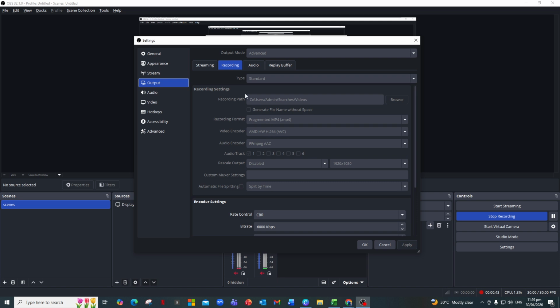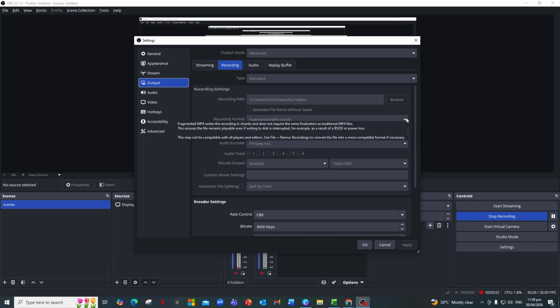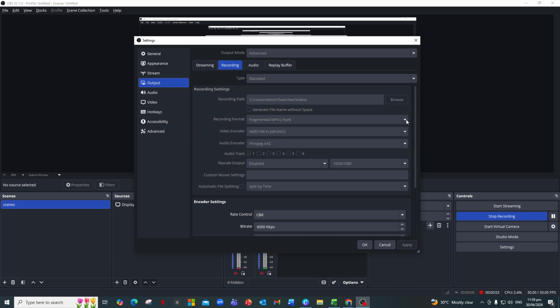Choose a recording path where you have plenty of free space, ideally on a fast drive. For recording format, select MKV or MP4. MKV is a bit safer because if OBS crashes, your file is more likely to be saved. You can later remux it to MP4 inside OBS if needed.